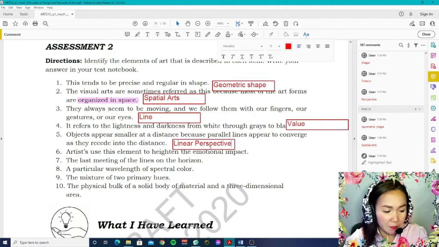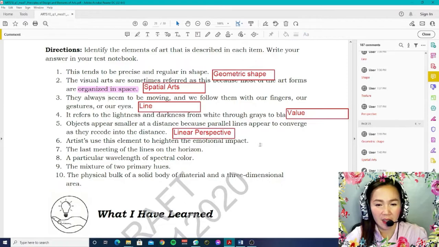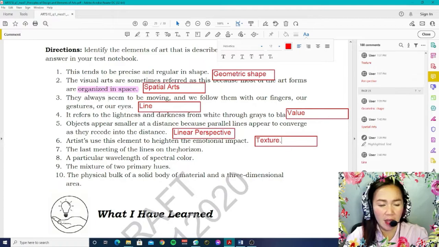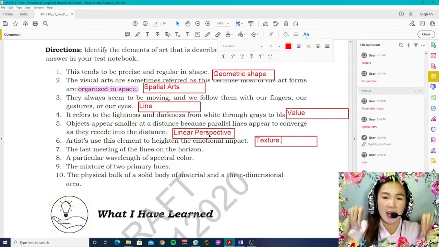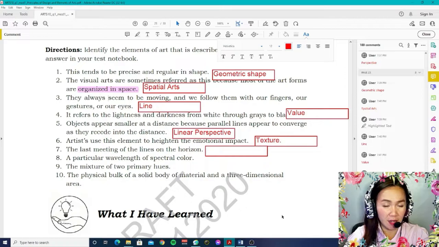Okay, so now number 6. Artists use this element to heighten the emotional impact. It affects your emotions. Yung dating nung painting. Ito ay what? Texture. Okay? Now, the last meeting on the lines on the horizon. Yung nawala ang lines, itong linear perspective na yan. Starts with letter V. It is vanishing point.